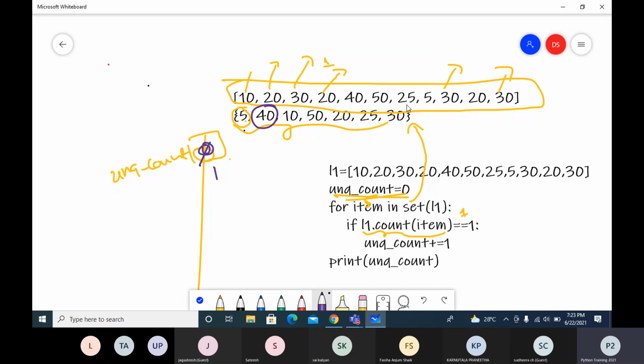40, how many times is it occurring here? It is occurring once. 40 is occurring one time. So now the unique item count is increased.